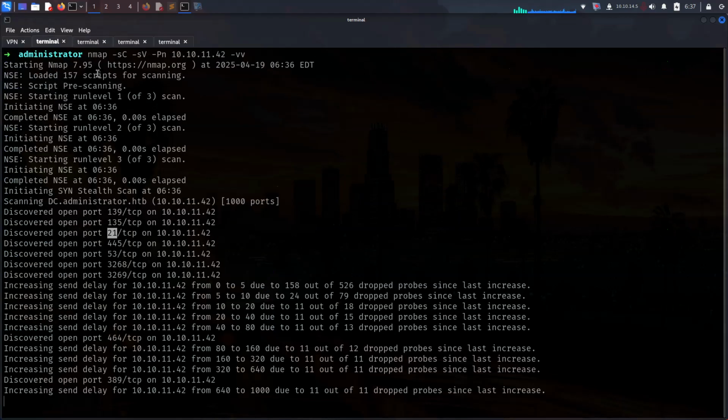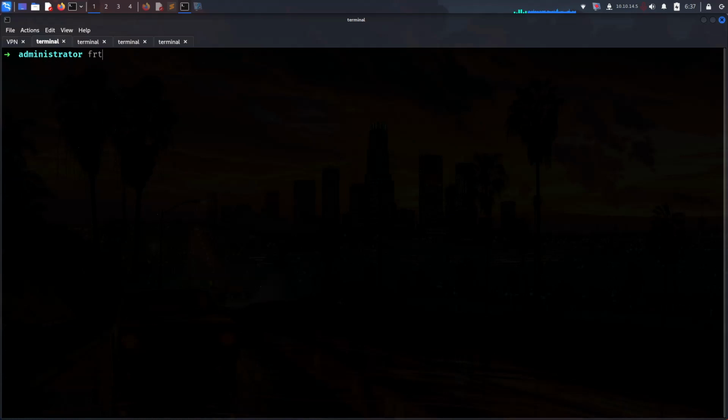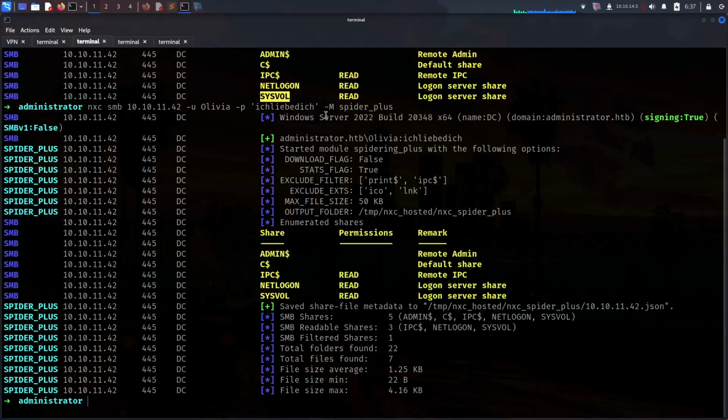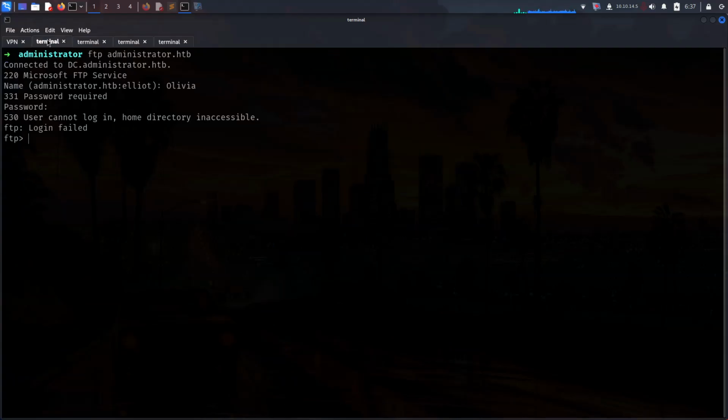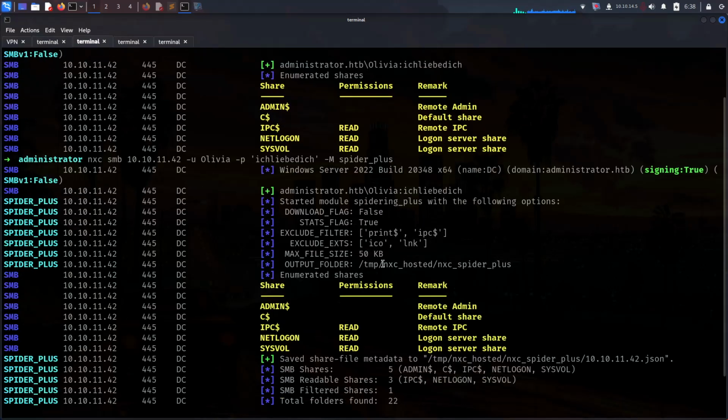So we also have FTP, and we just got it here. So I think we can just close it. I want to go for administrator.htb with our password, which is Olivia's password actually. Yeah. It says our login failed, so we have no access to FTP yet.